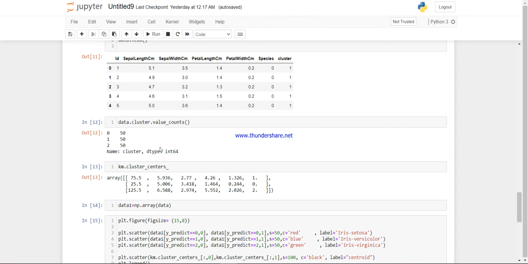We count our cluster values. So it is 50, 50, 50, meaning cluster 0 equals 50, cluster 1 equals 50, and cluster 2 equals 50, all with equal values. And this is the centroid point.